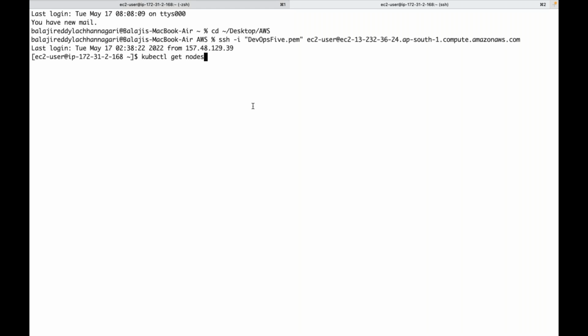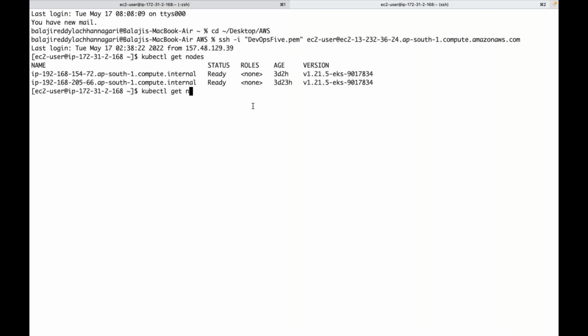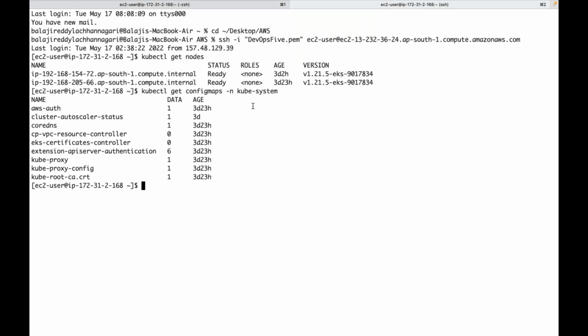So here, that is able to talk to the Kubernetes cluster. The API server in that EKS cluster is using one config map for authentication. There is one config map called aws-auth. So that API server is internally using this config map for authentication. As of now, that user is not integrated in aws-auth.